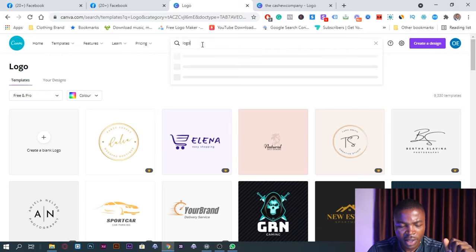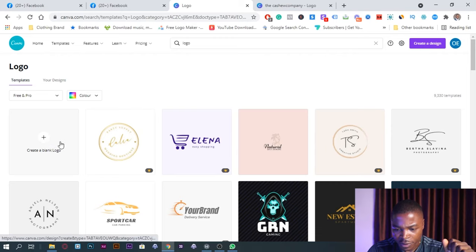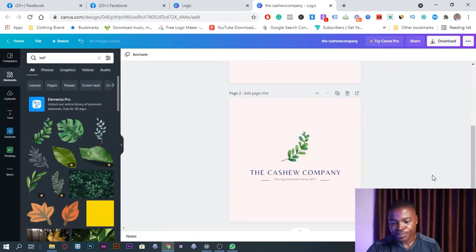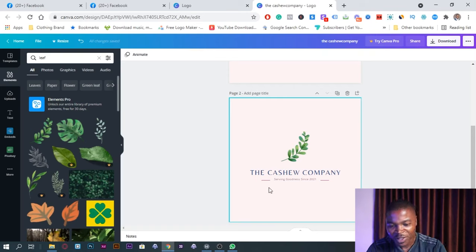You search for logo here in the search bar. It then brings you over here, and then I went for the blank option. So create a blank logo. I clicked on that, and that's what brought me here, which I then decided to create for my new business, the Cashew Company, serving goodness since 2021. So this is what I'm going to be using for my logo for my business.